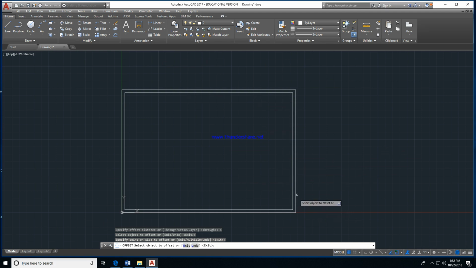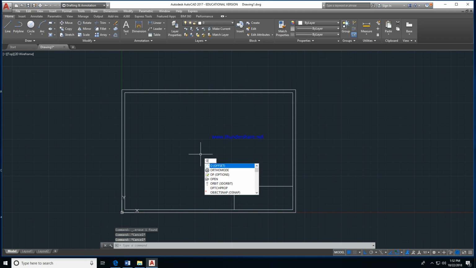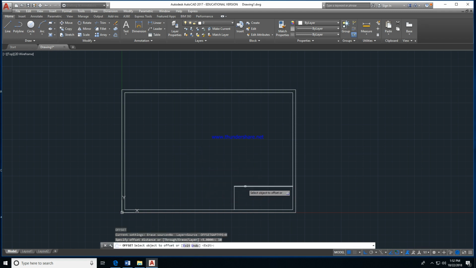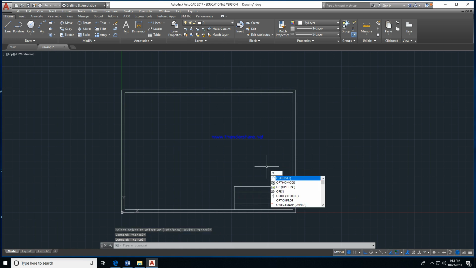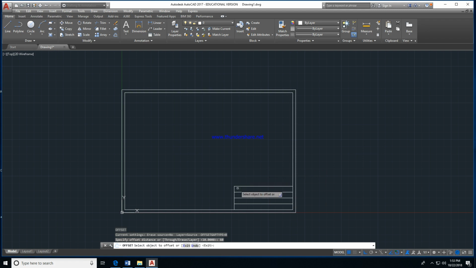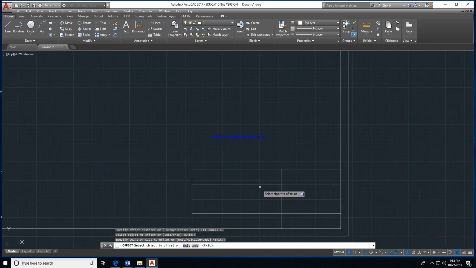So I need to draw a title box now. How will I do this? We go for line. I know the dimensions of my title box: height is 40, enter. Width is 100, enter. 40. I have drawn this extra line, just select and delete. So I will again go for the offset option. This one is 10. Again, I need to offset this to here with a 60 mm line distance. So offset again, enter, 50 mm. Select this, click here. So this creates your title box.